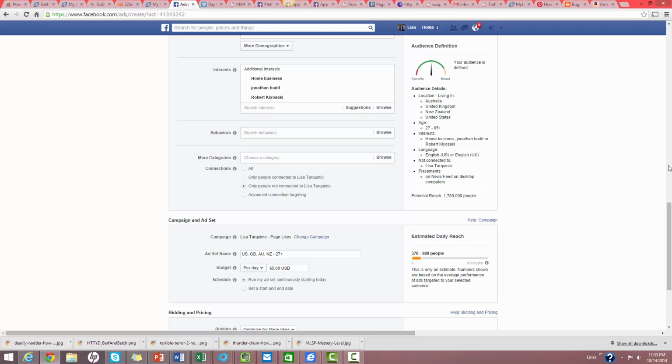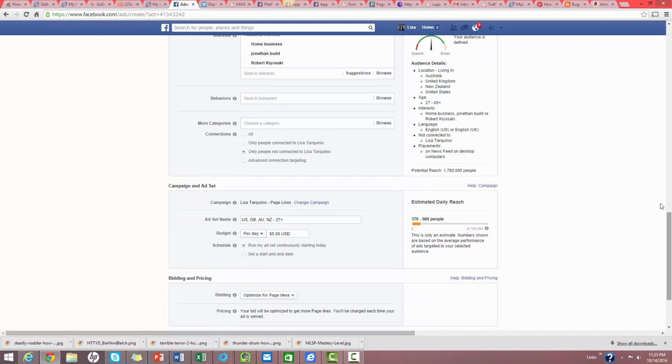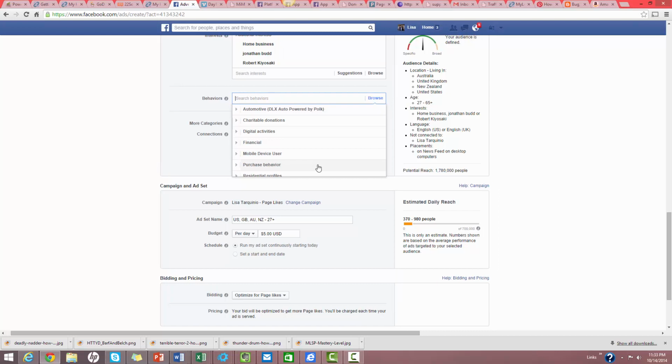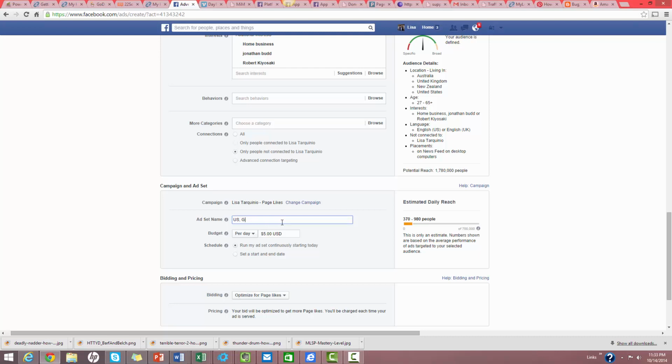And then you can also even go deeper and further and go into their behaviors. Now, if you wanted to see what their purchase behavior is, you can click on that, and they'll be targeting, if there's someone who does skincare, cosmetics, and purchasing those, that would probably be an option there. So, and then down here, it's campaign and ad set. You're going to change out the ad name, and I'm going to do page likes.